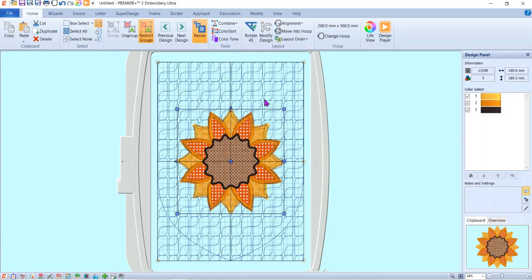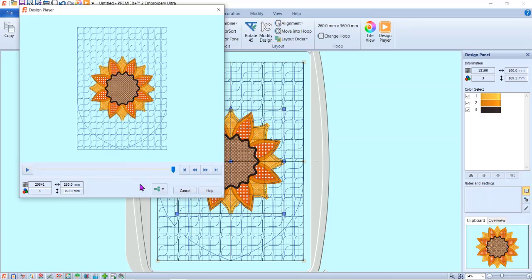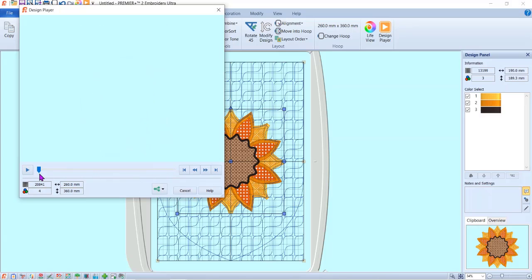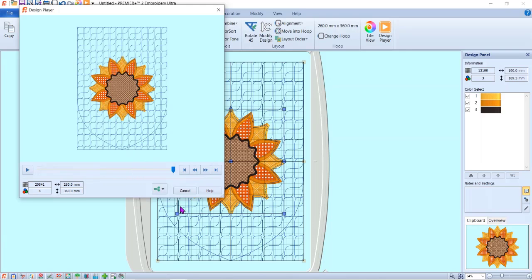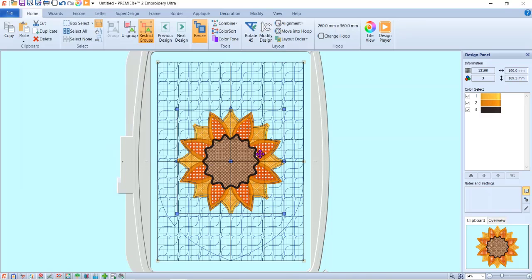But the other thing I need to do is I need to make sure that this stitches after this, because right now if I use the player, what's going to happen is I'm going to move this along quite a bit. It's going to stitch in some strange order that I don't want it to stitch in. So I need to make sure that this stitches after everything else. So I'm going to click on Layout Order, and I'm going to click on Move to the Front.